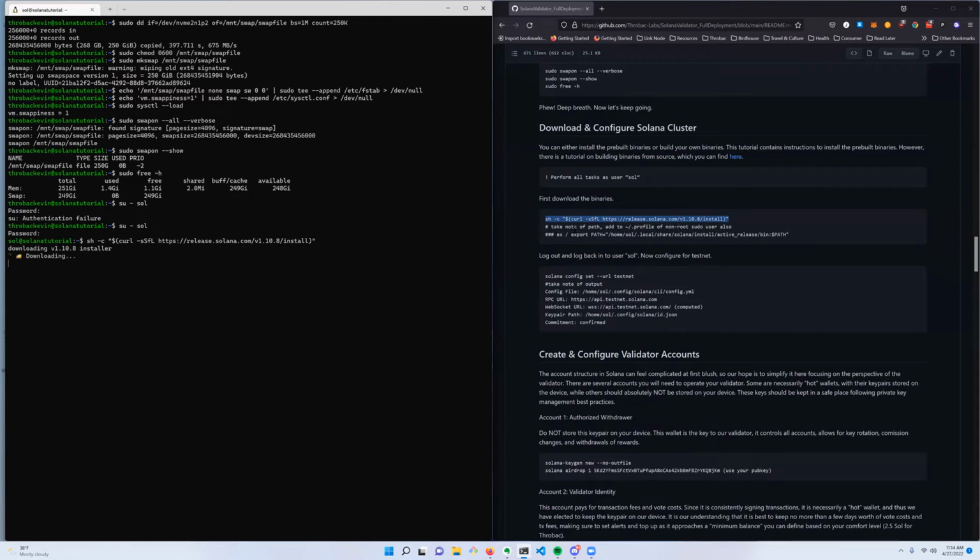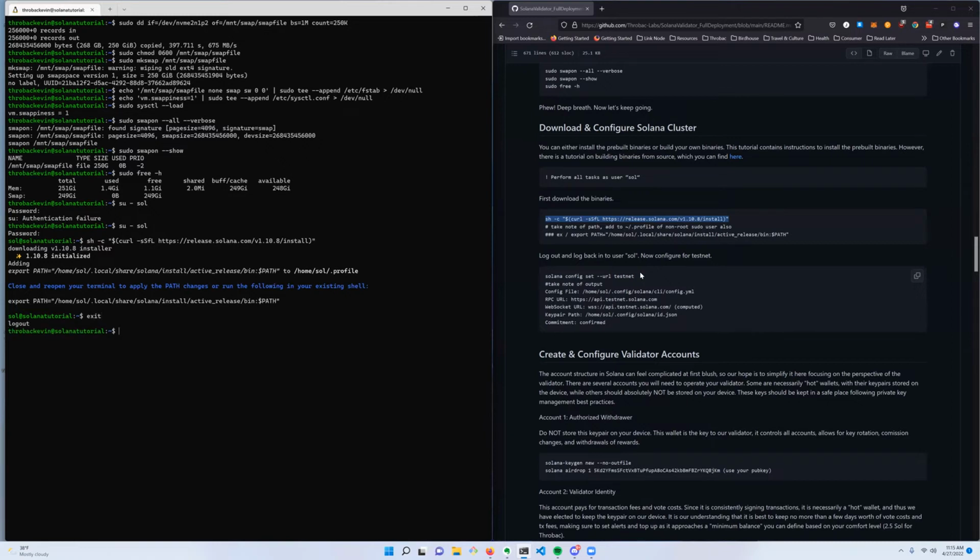And as I state here, take note of the path. That's going to be important for some other files that we're setting up to make sure that these files have the correct access path to the Solana binaries. Takes a sec to fully download and extract. Cool. Okay, as I say there, we're going to log out and log back in so these changes take place.